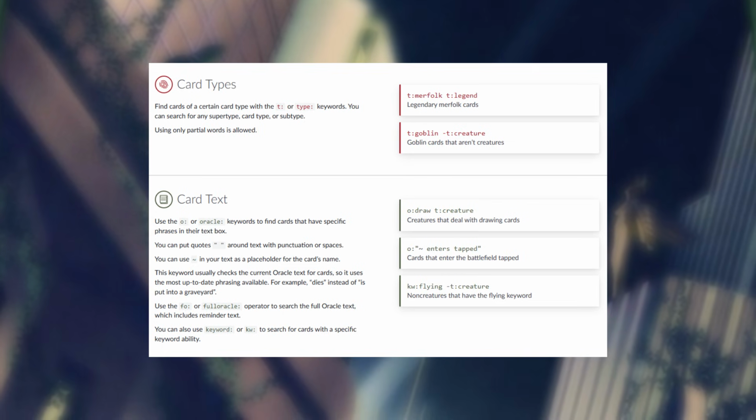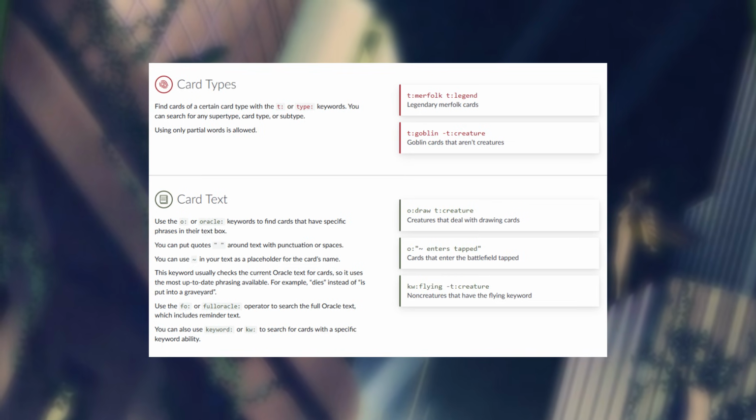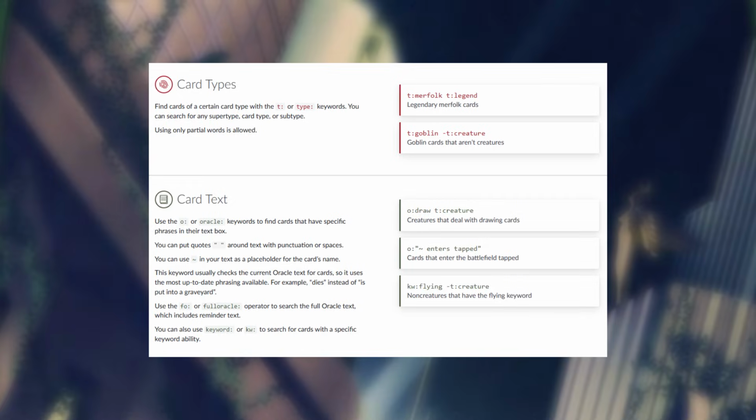And then, of course, what we've been talking about this whole time is Oracle Text, O:, or Oracle:, and then quotes. Quotes aren't 100% necessary, but I like just to use it just so I know exactly what I'm searching up for every single time.